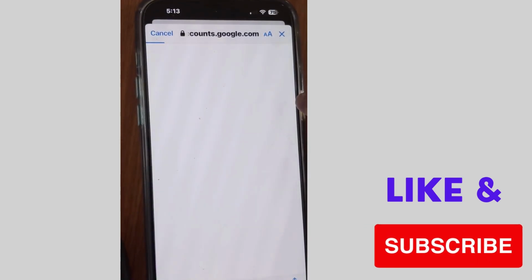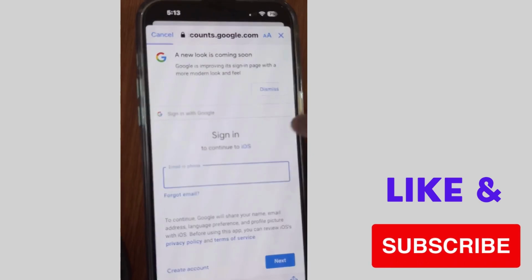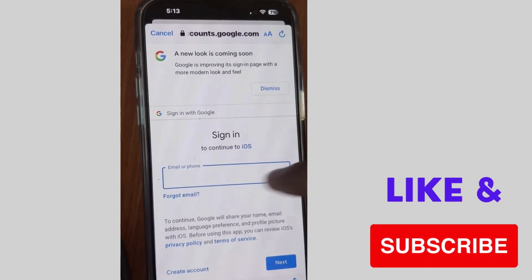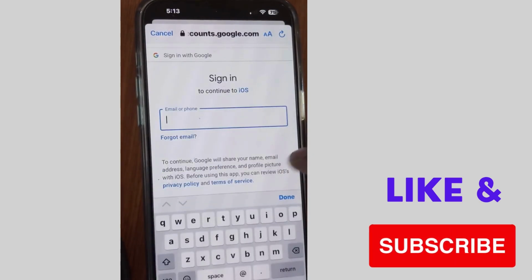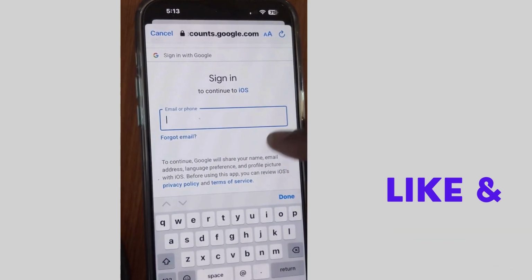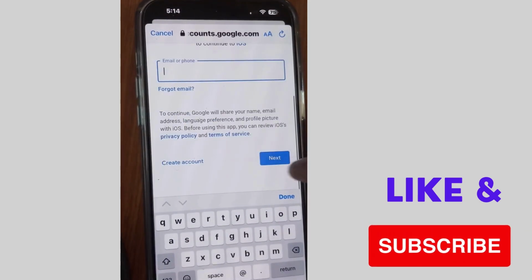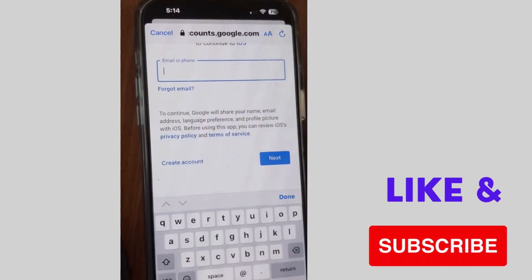In the next page, enter your credentials, email or iPhone, enter here, and thereafter choose password and follow the on-screen instructions to add a Gmail or Google account to your iPhone.